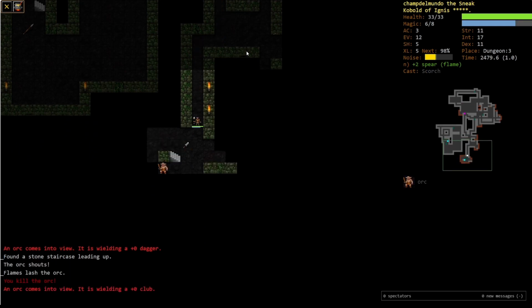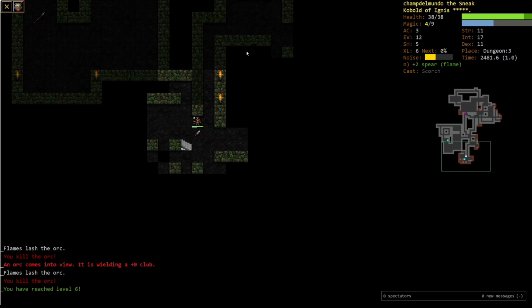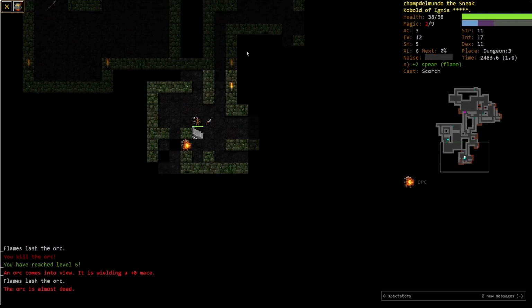Yeah, that orc is nothing. So this is working out great. The scorch is really killing stuff. We're at level 6 already. We're smoking things.